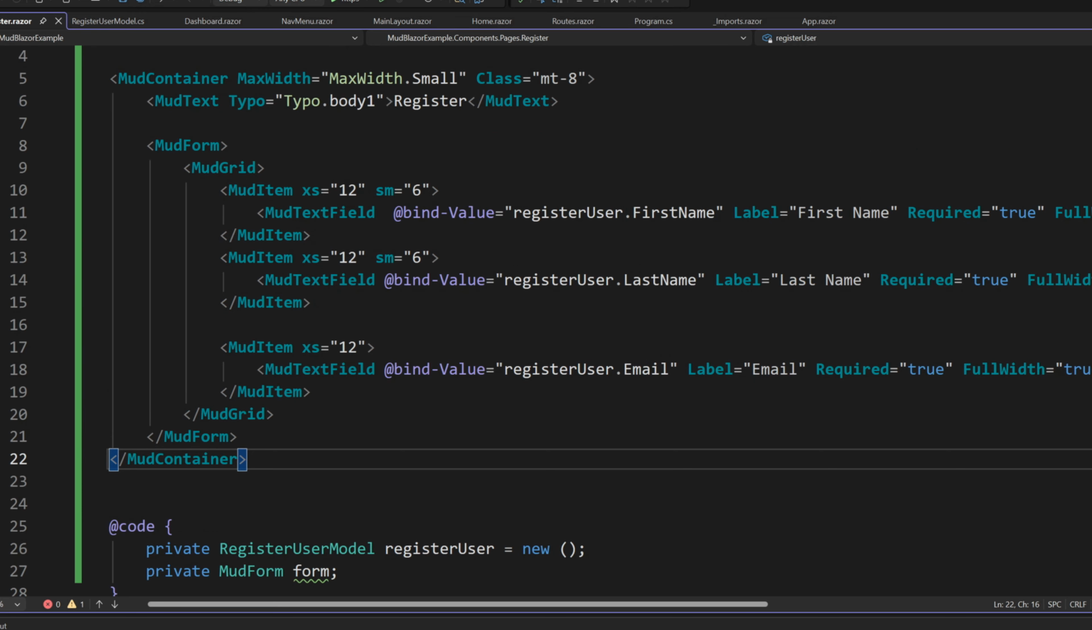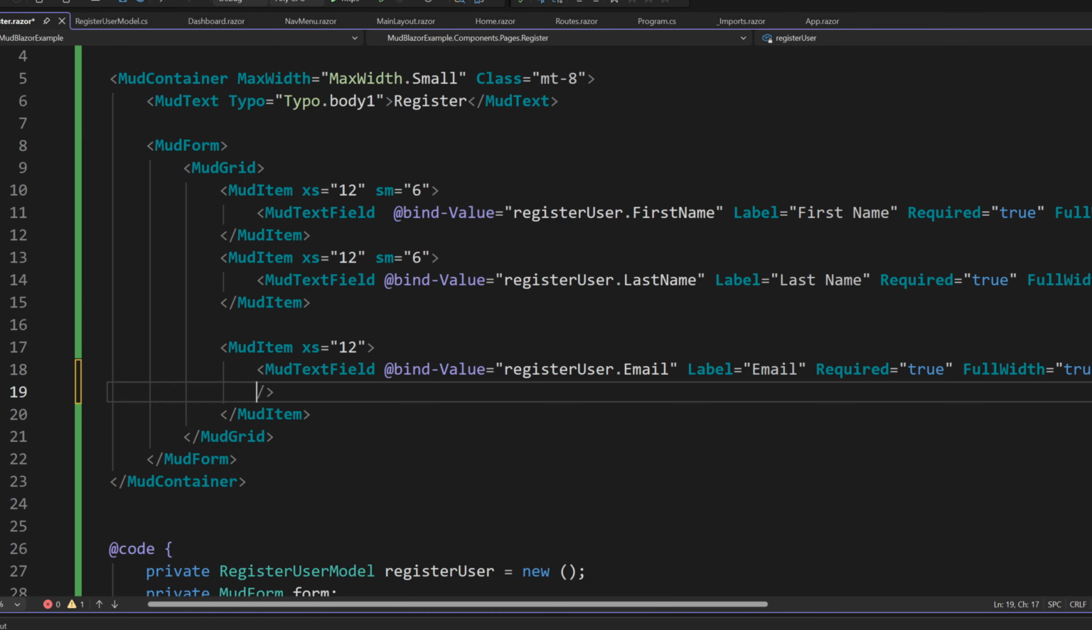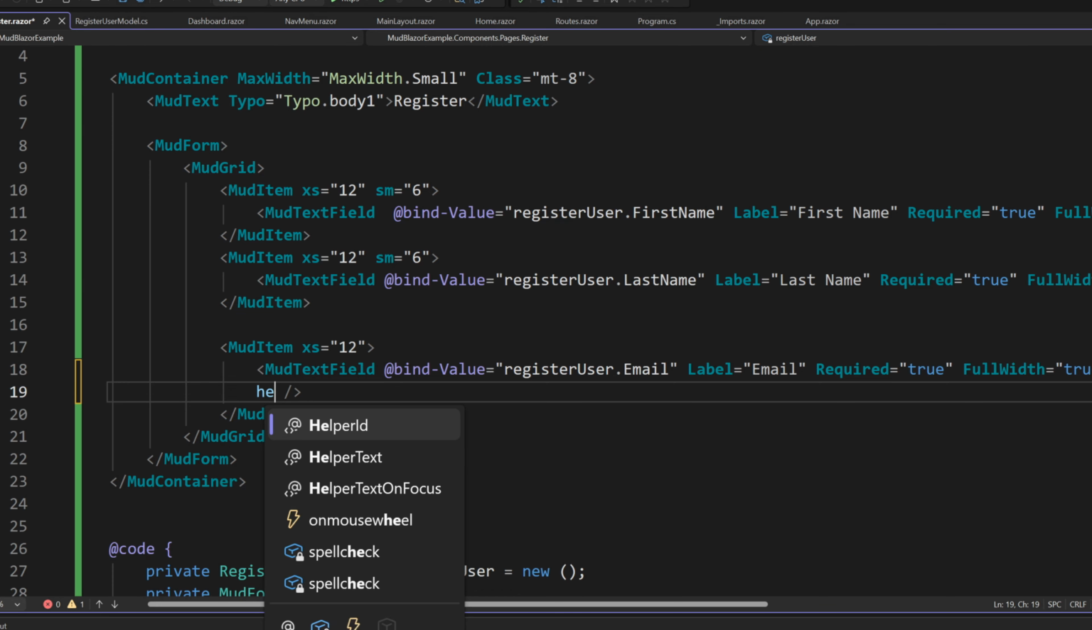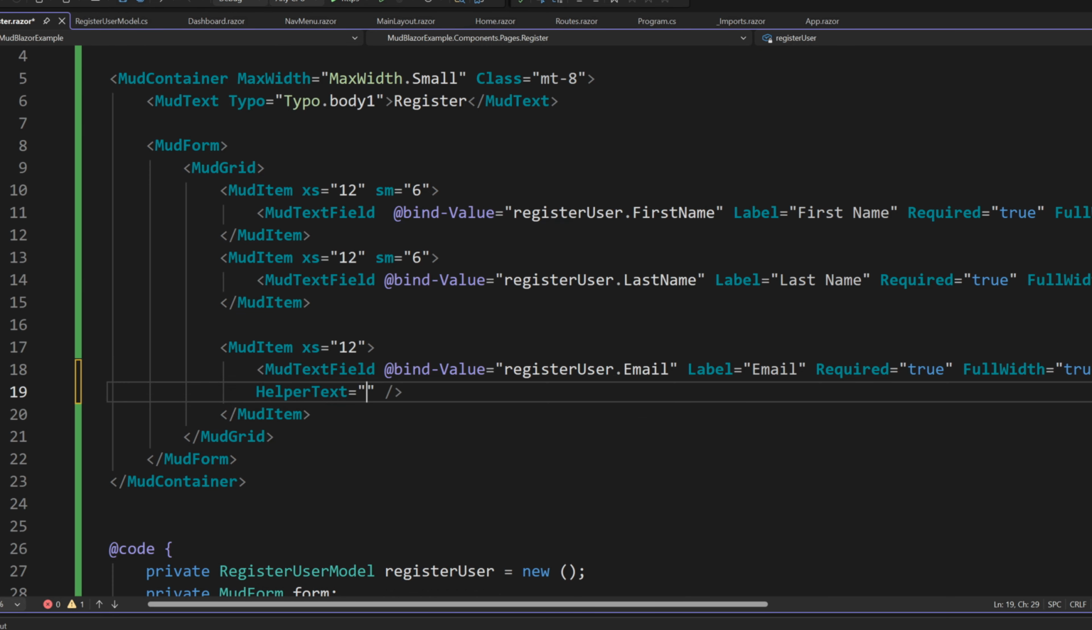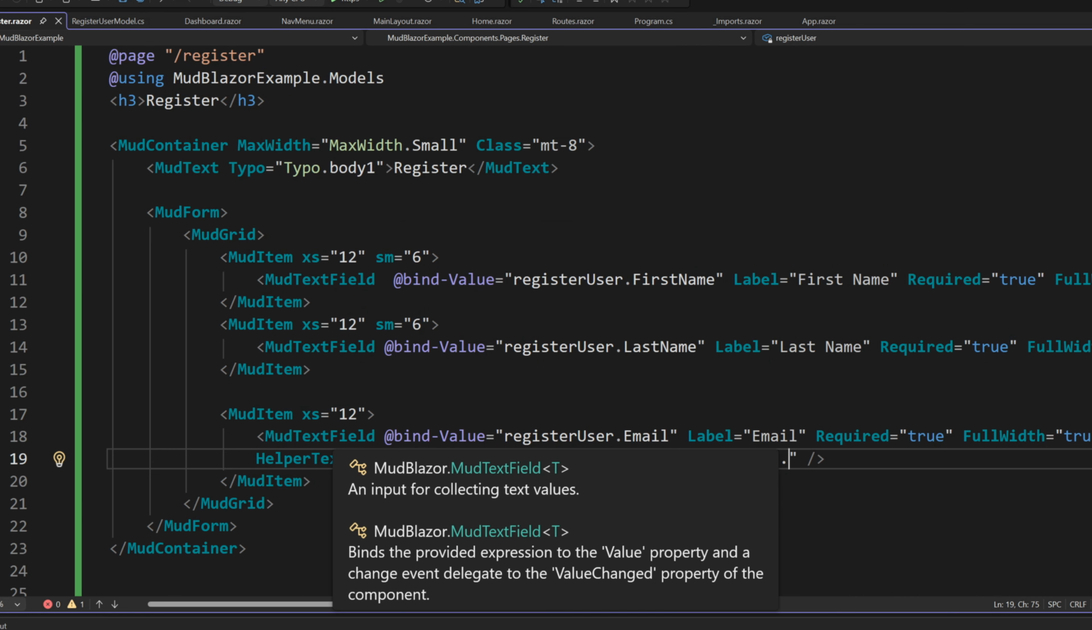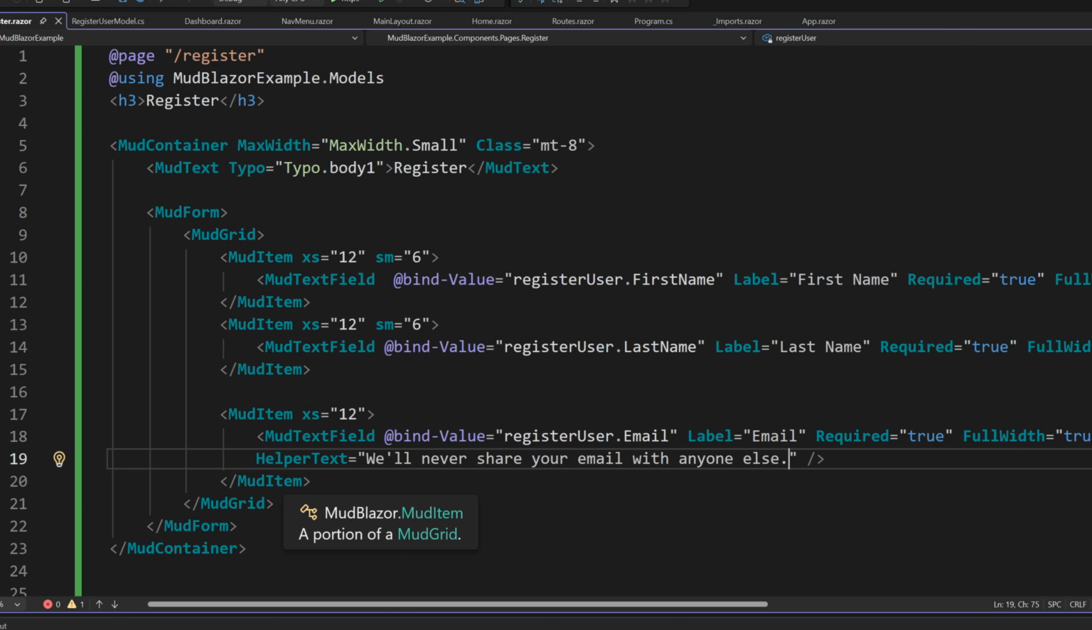You can also do something like this. Let's move it to the next line. You can add a helper text, so sort of additional description of what it is. So let's say we'll never share you. Okay, that's good enough, right? We could just add anything really in this case. At this point, we have something sort of valid, something sort of ready to go.